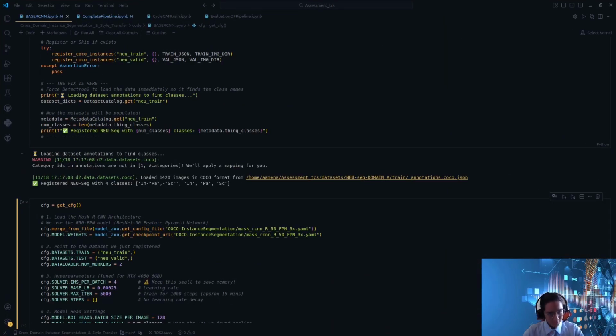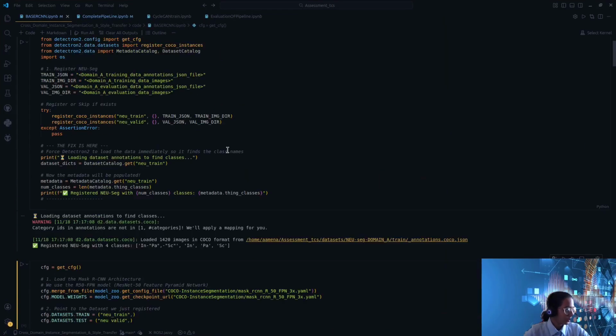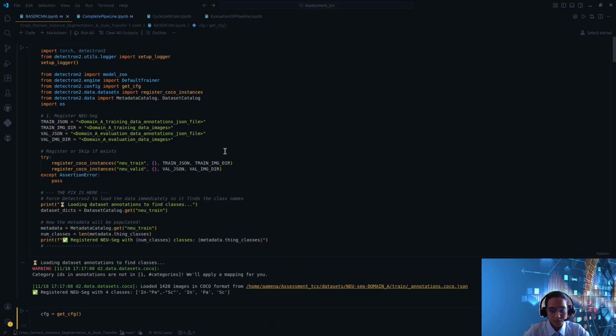So, like I said, this model was trained using Detectron 2, a research framework developed by Facebook AI. The entire code is uploaded on GitHub, and I'll link it in the description. First, I've imported the various modules that I'll be needing. I have also registered the Neu-Seg Dataset.